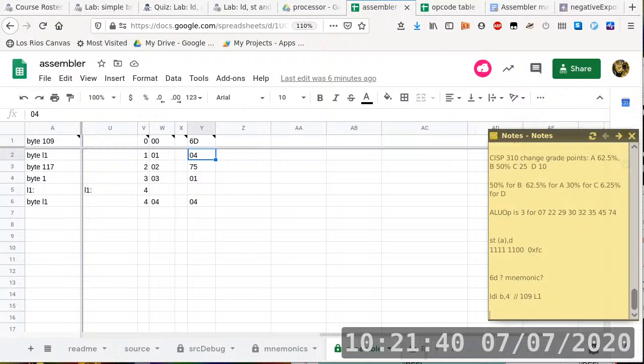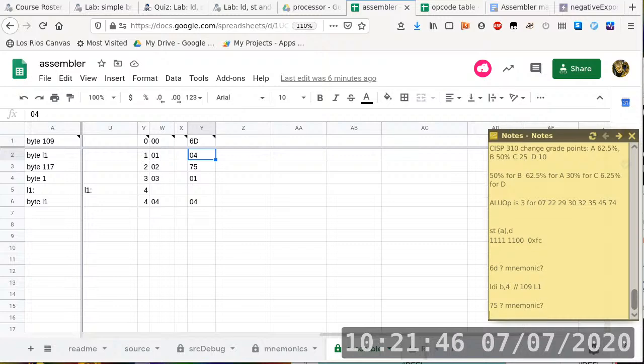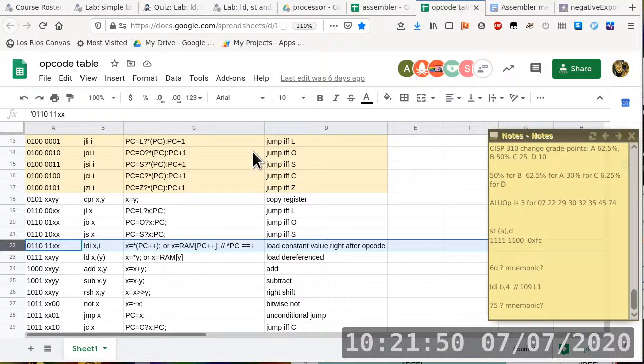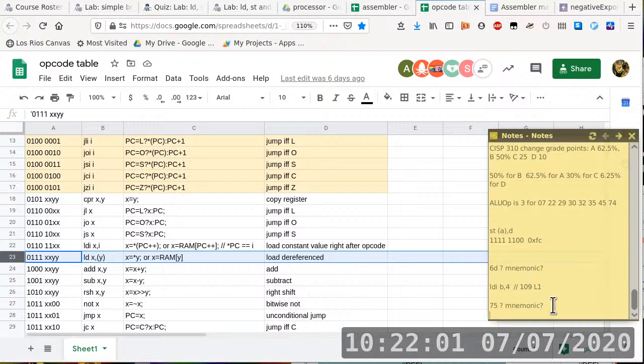So now we have to look at 75 as hexadecimal, and then we ask what is the mnemonic corresponding to it. So once again, we look up the opcode table, and this time we're looking at 0111 as the most significant 4 bits. How convenient. The next one is exactly the pattern that we need. So we now know this corresponds to the LD instruction. So now we need to figure out what is XX and what is YY.